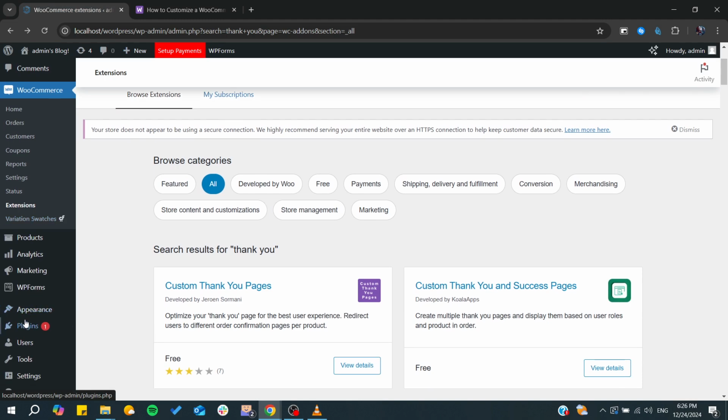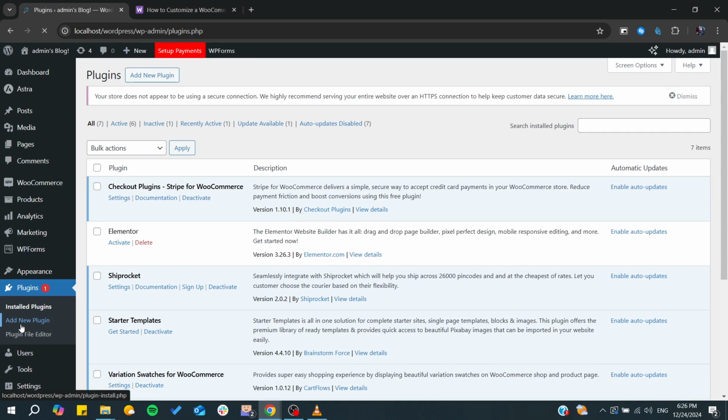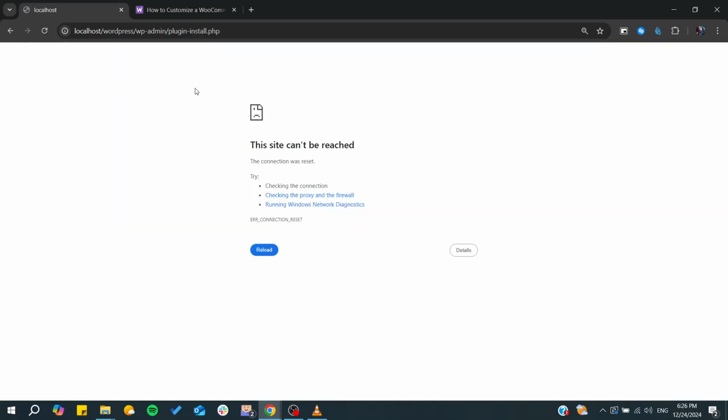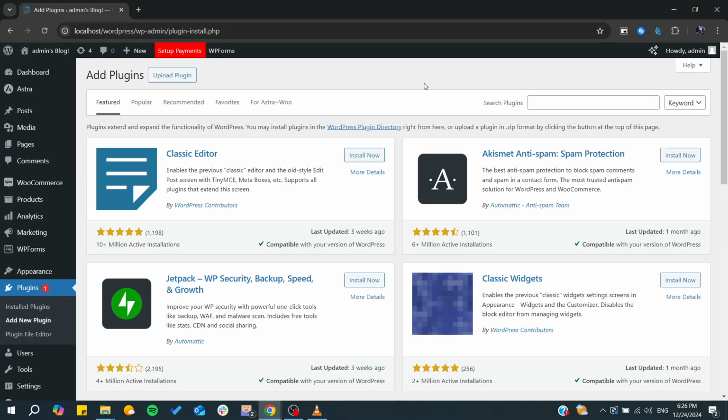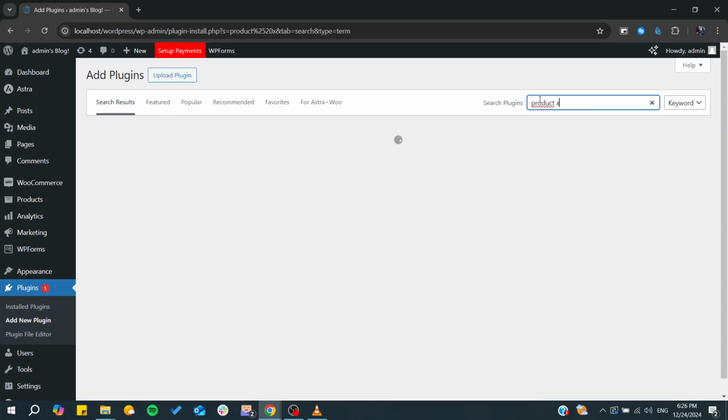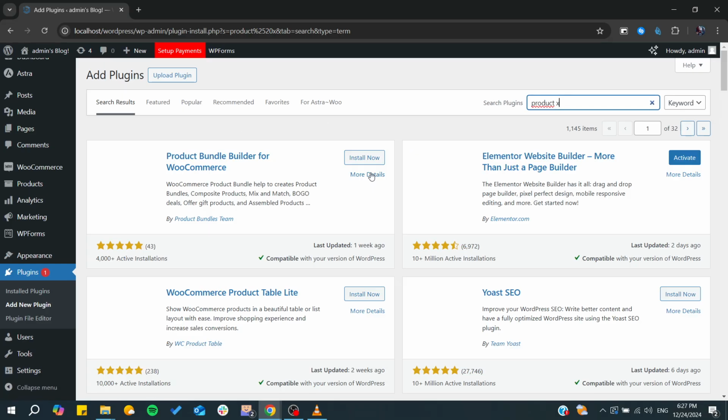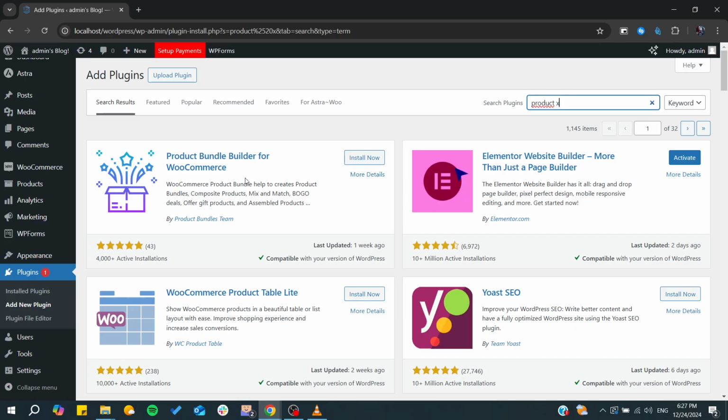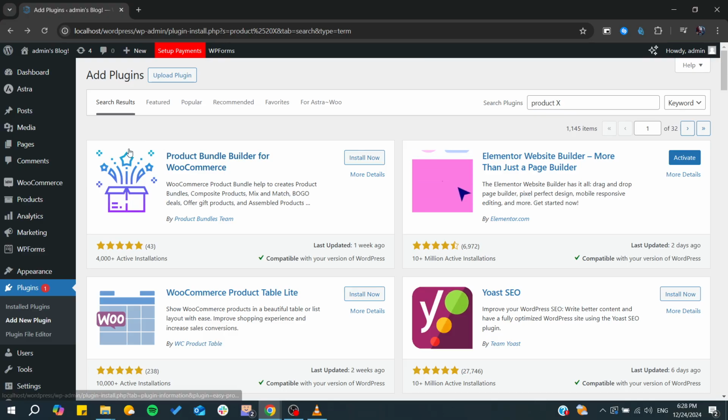Another way to do it is by going to plugins, and then you can add this plugin, which is Product X, that allows you to add many items on WooCommerce. Basically, we need to go here and type Product X, and from there we will need to add this plugin. So let's wait for the page to load.